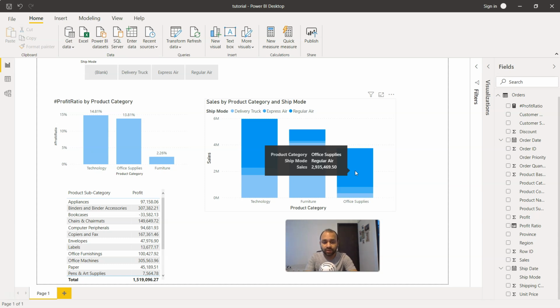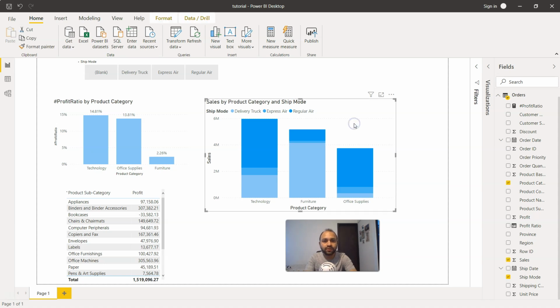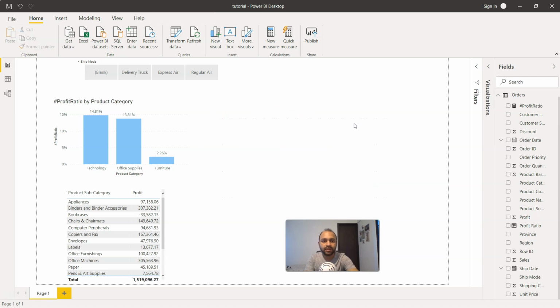So this type of information is being revealed by the stacked bar chart, where if you see furniture, a very small part, just $863,000, and express air is very low, 159, and the delivery truck is the highest one. How we can create this chart, I will show you in just a minute. So what I'll do is first select this and delete it.